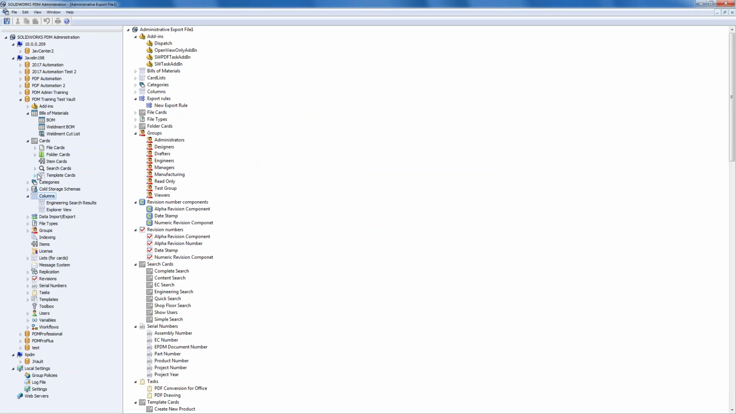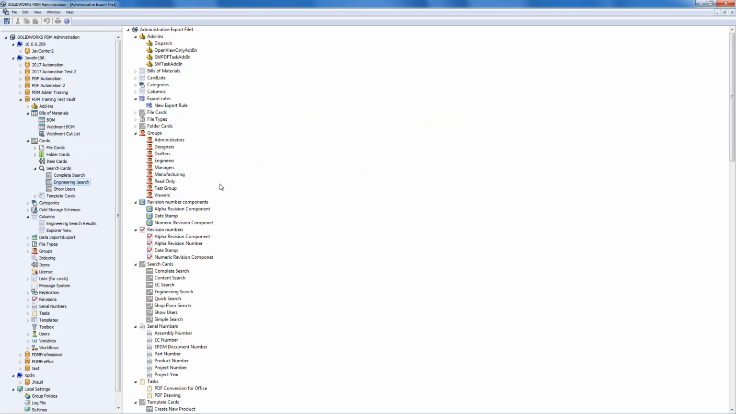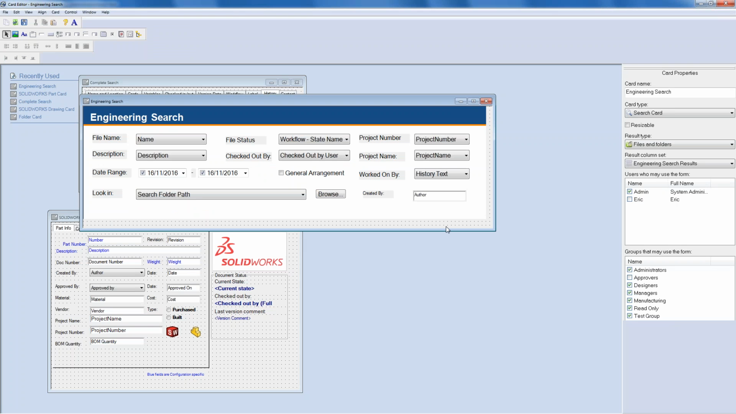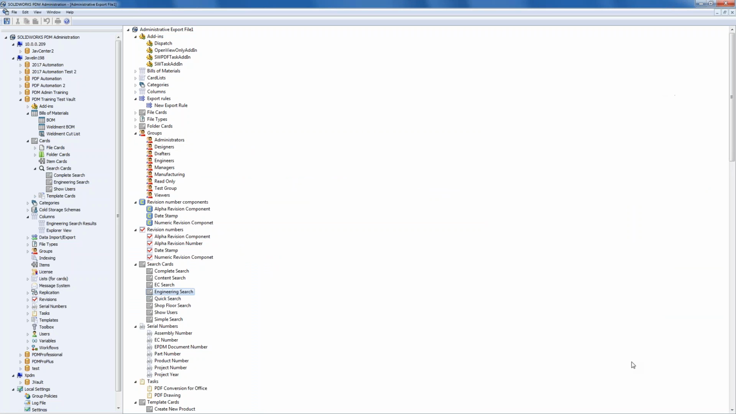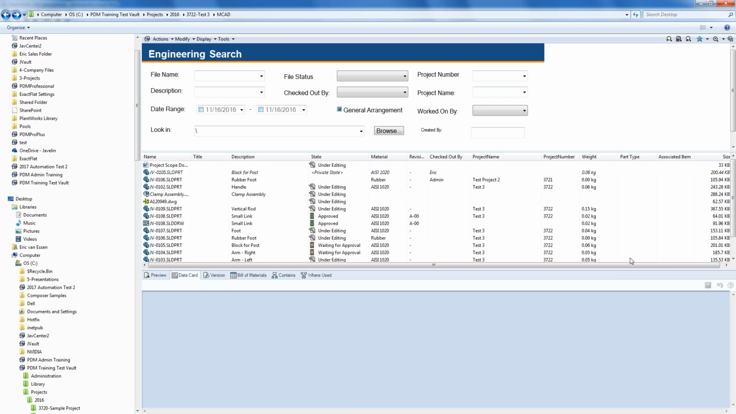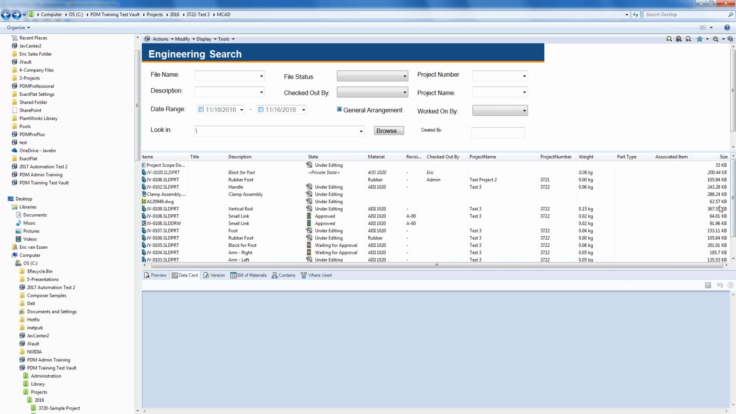Now you do need to make sure when you're working on the search card that the appropriate column is selected. So in this case, when you're working on the search card, there's an option to set which column you want to use. So I want to make sure I'm using that engineering search result as the column. And now if I were to run that search, let's drop down engineering search results and hit play. You'll see on the right I now have access to the file size.